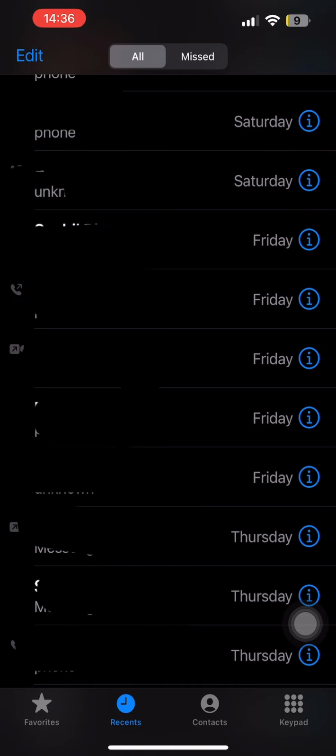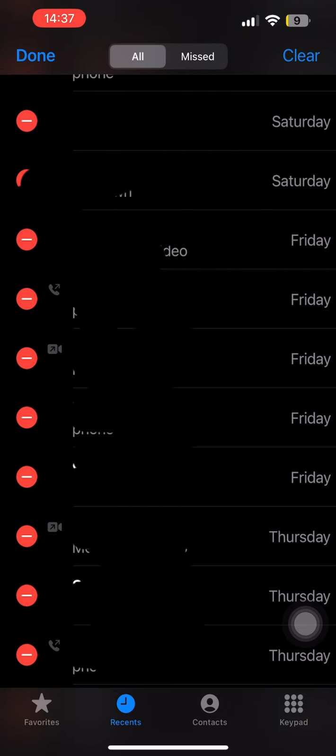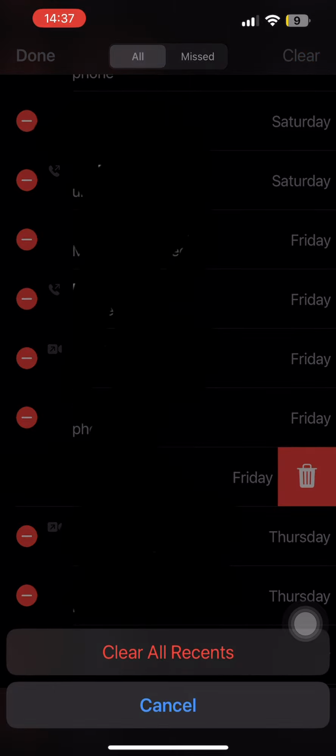Also, you can tap on the option of edit at the top left corner of your screen. Now over here, tap on select. Now over here, you can tap on that red button at the left hand side and delete, or you can tap on the option of clear at the top right corner of your screen.